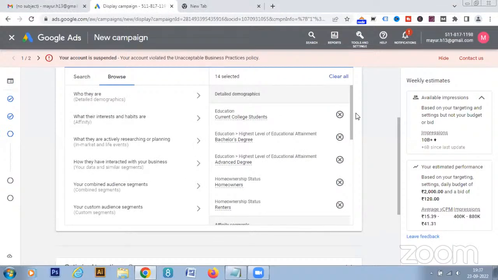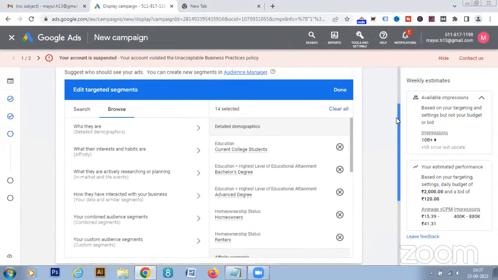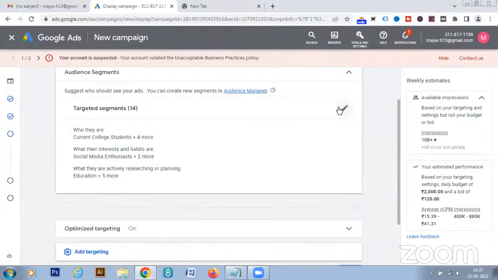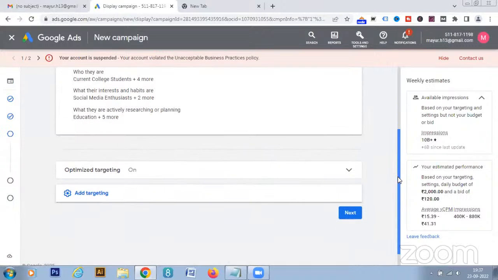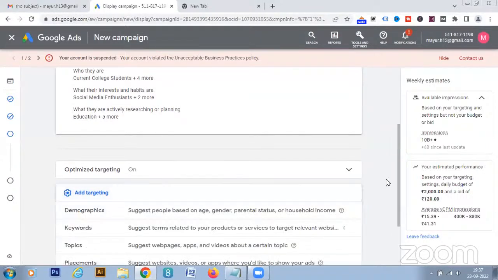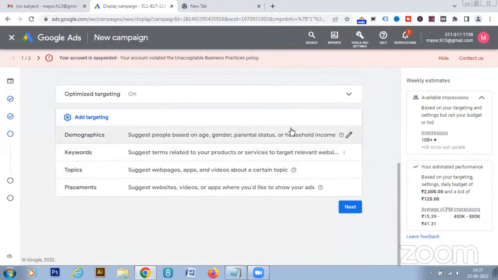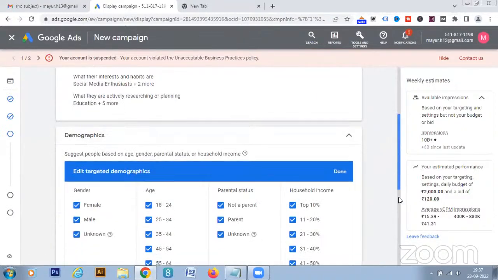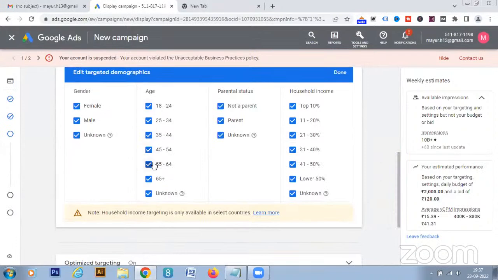Now I have selected all the options here. Targeting, edit segment, the entire segmentation is done. If I go to demographics, we get all the details: age, gender. I want to target male and female. My target is up till 50, let's say 18 to 24, 25 to 34. After 35, 36, very few people want to learn digital marketing. Parental status, not a parent, it's fine.